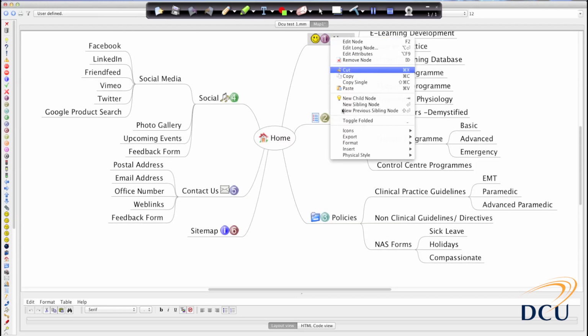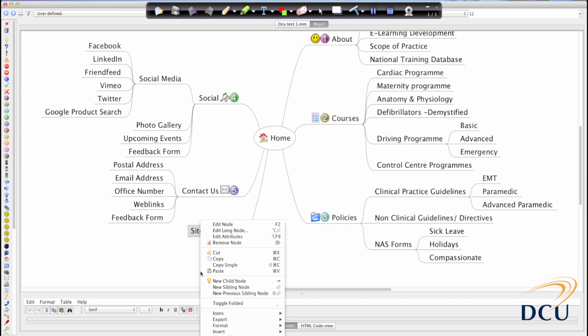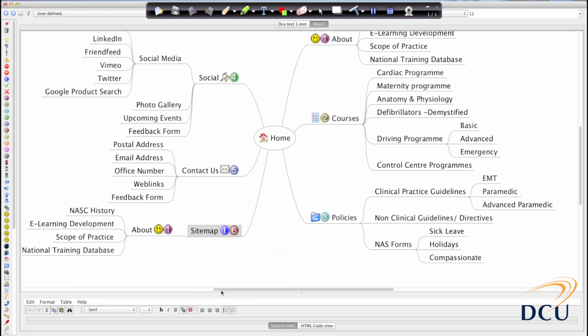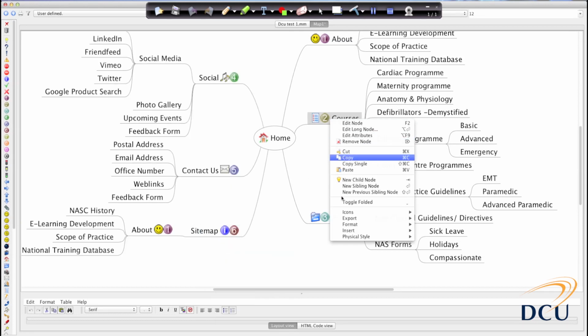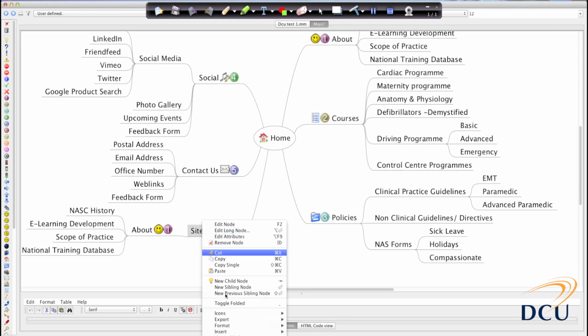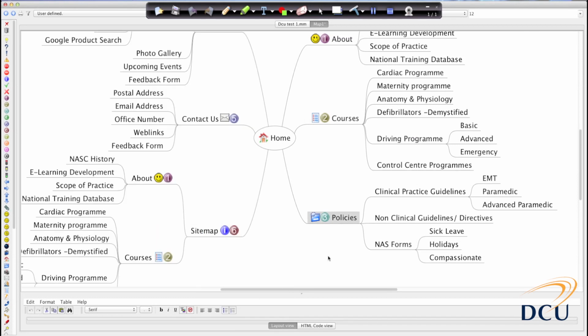If you look here at the sitemap, which is link number 6, the sitemap is actually a combination of all the links that are on the site. So basically what I've done here is I've copied and pasted each of the links into the sitemap.